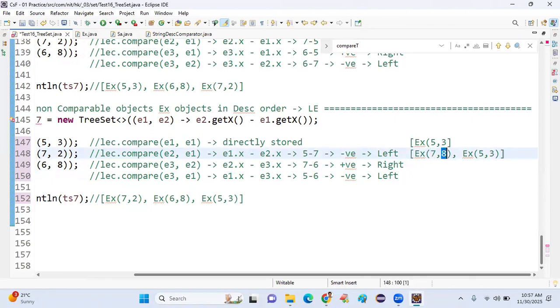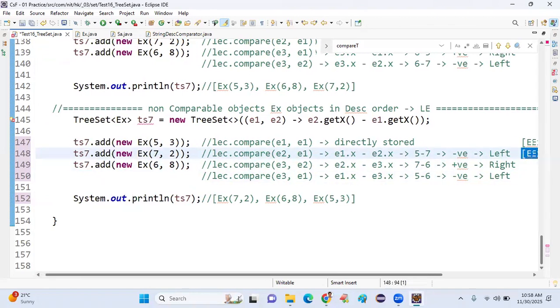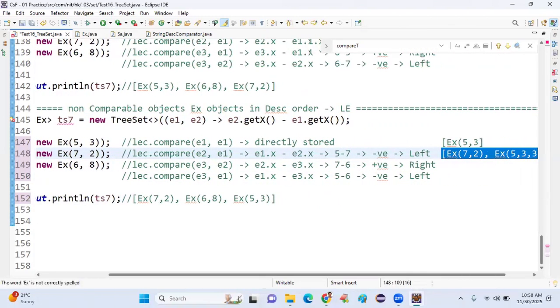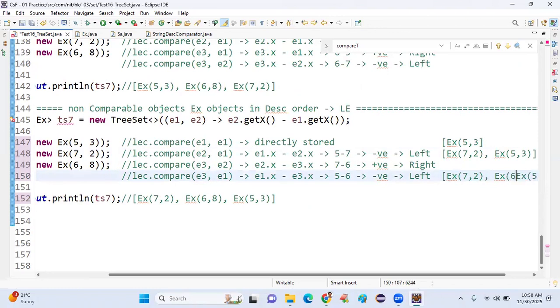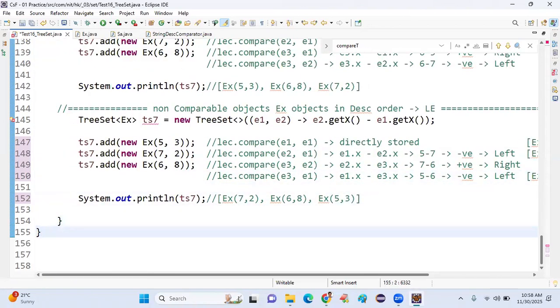7 now. 7 2. Right? 7 2. Then next 6. 7 minus 6 positive. Then 5 minus 6. Finally x of 6 comma 8. Fine. So this is the complete story. Now tell me, is it possible?